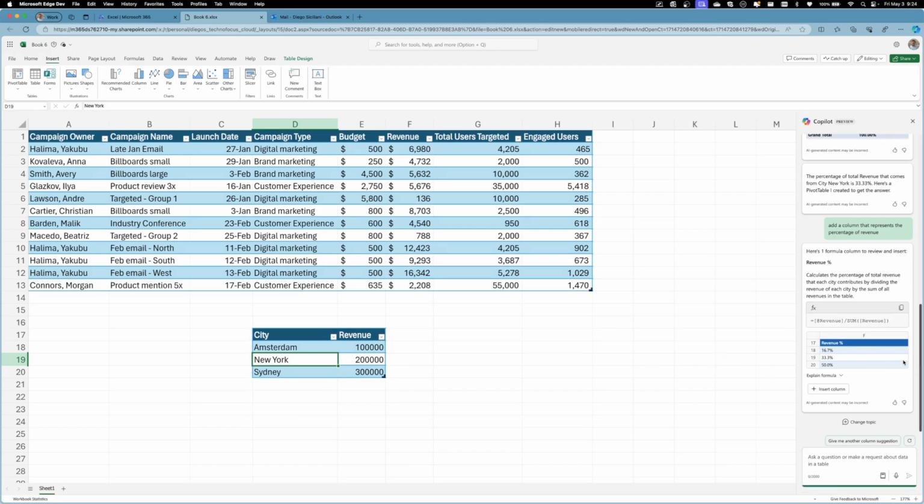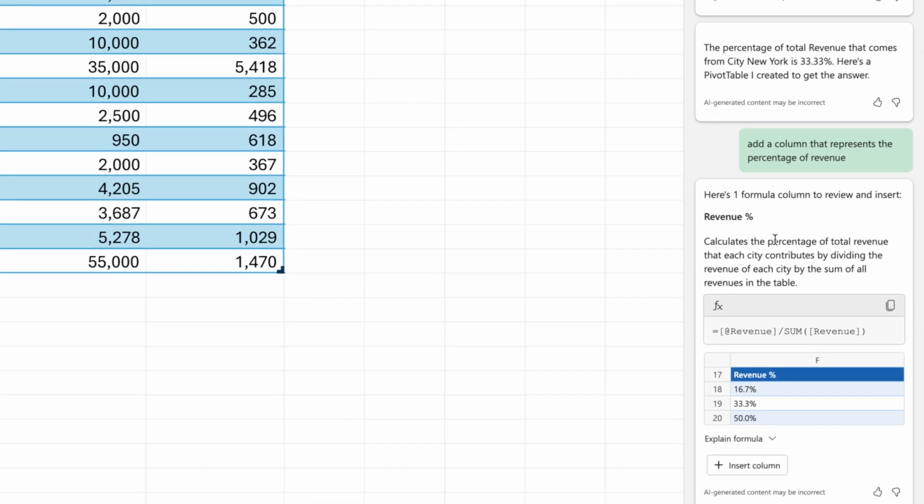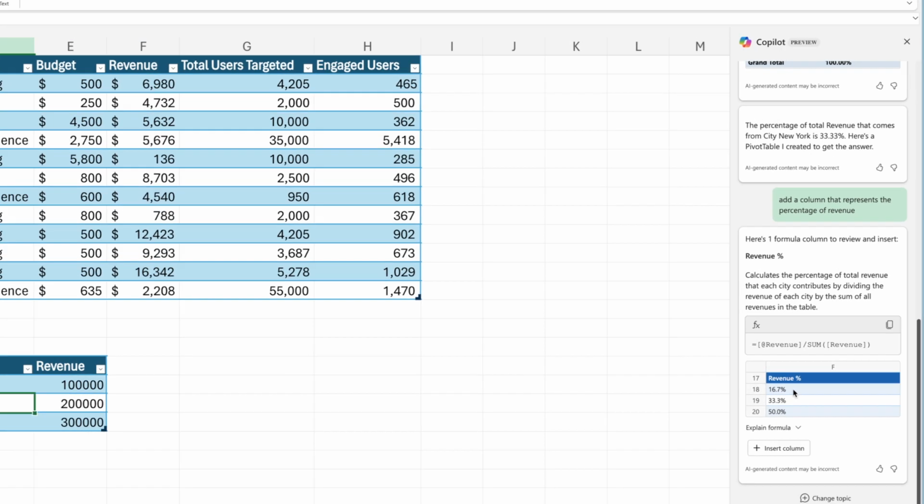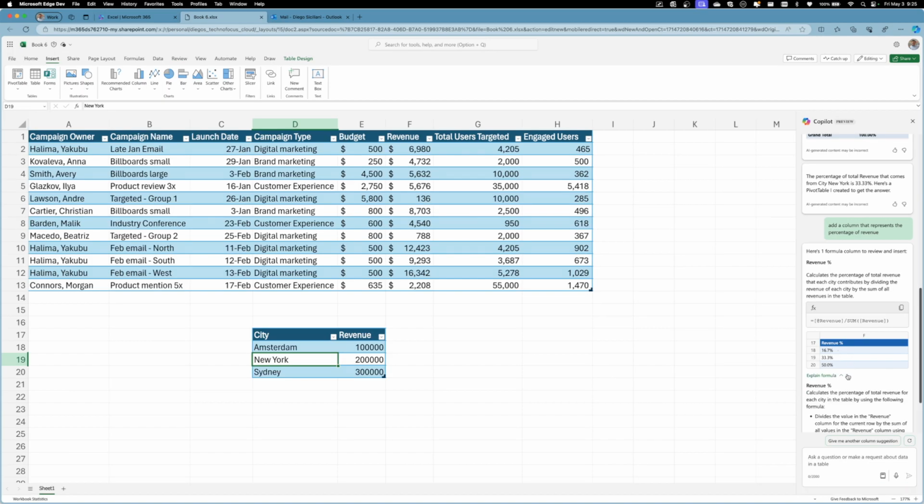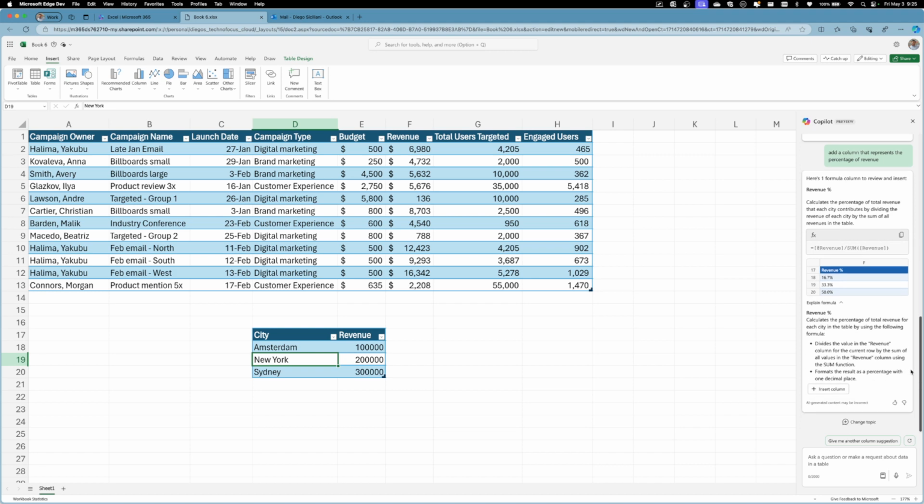Just like that, we get to see the information. And as you can see, it will create a new formula-based column. It's the revenue percentage, which will calculate the percentage of the total revenue that each city contributes. You can actually see here that it is going to show the formula that it's going to create. This is what the result is going to be. And we even have an option here to have it explain the formula to us.